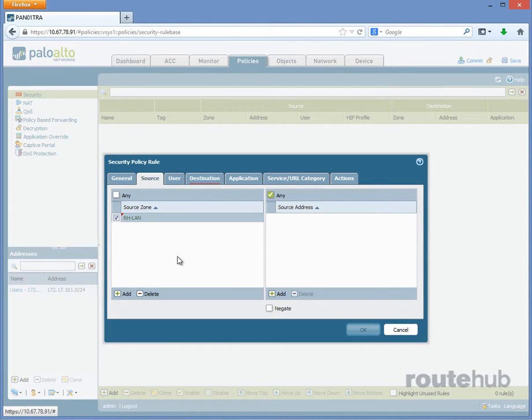And for the source address, we could say any, but we want to be more selective because we have other networks that are a part of that zone, like our server network. So to do that, we're going to go ahead and click on Add and define the object for our user network that we added earlier.